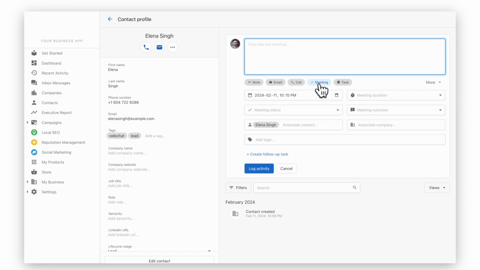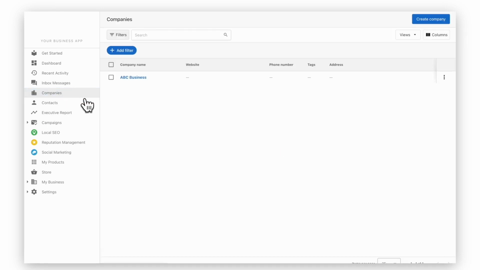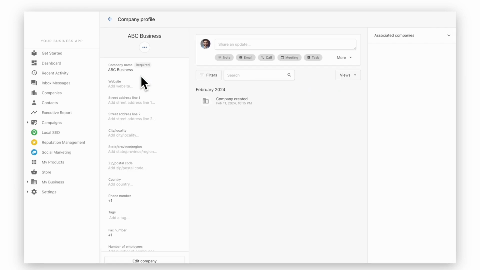The main features of the CRM can be accessed through the Contacts tab or Companies tab. For most businesses, you'll be managing customers in the Contacts tab. But in the case where you might sell business to business, you'll want to use the Companies tab. Both work similarly, and you can easily associate contacts with companies.